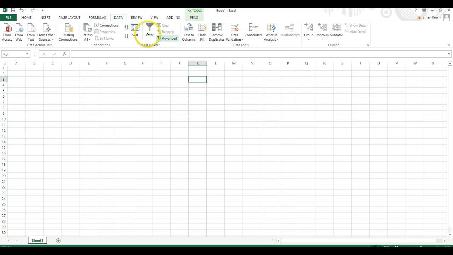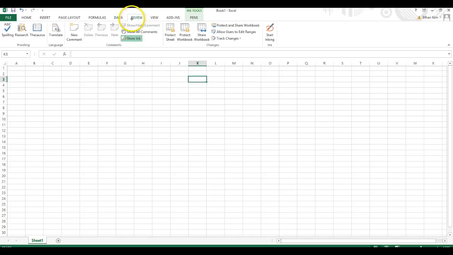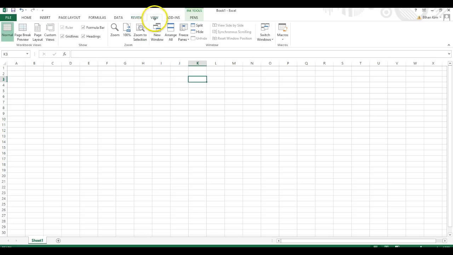Also data. Here we have sort. This is where you sort, right? You can do A to Z in order if you have a bunch of data built in, right? And Z to A, or you can do filter. You can pick out only some information that you would like to see. So those are the ones. Review is spelling check, and view is zooming in.